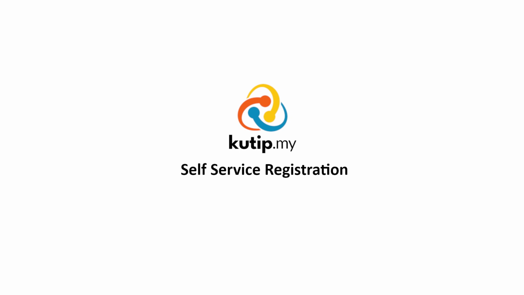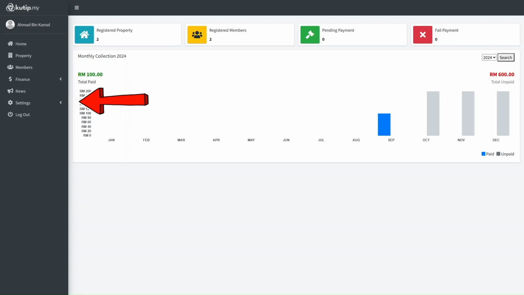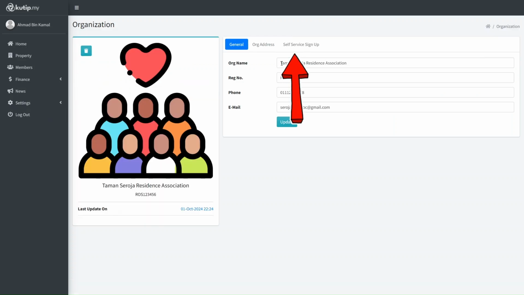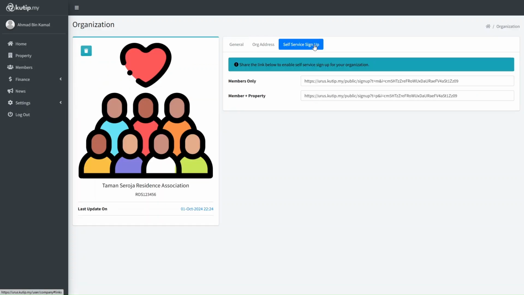Qtip has a self-service module to assist the registration of members and property. To access the self-service link, click on Settings, then go to Organization. Then click on the Self-Service tab, and you will see two links.